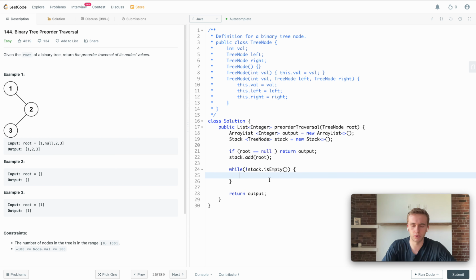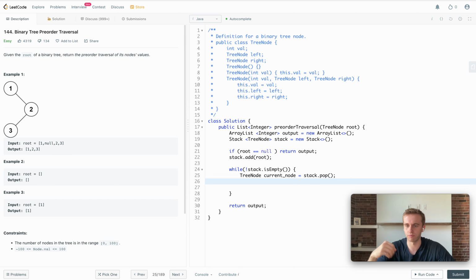Okay, so what we'll do in here is quickly pop it off our stack. We'll have a pointer, and we'll call this current node. It'll be equal to whatever we pop off our stack. In the base case, that's just going to be our root node at first. And so what we want to do is immediately add that value to this array.